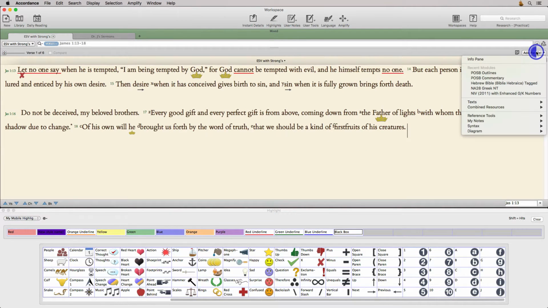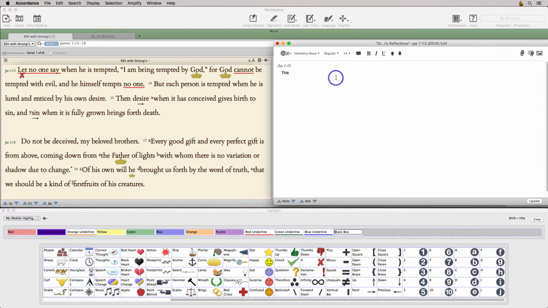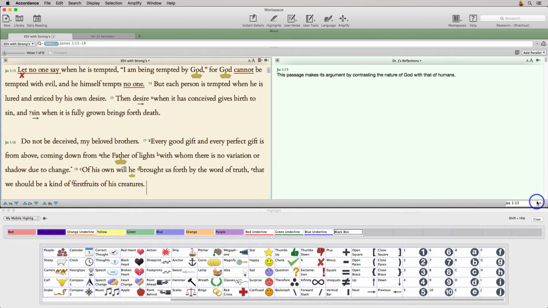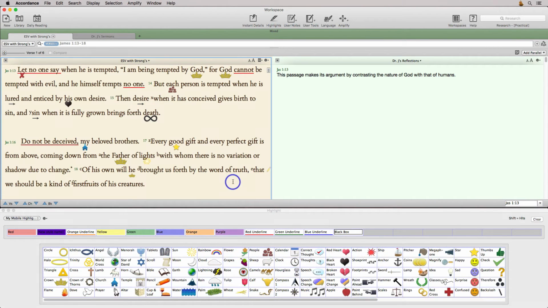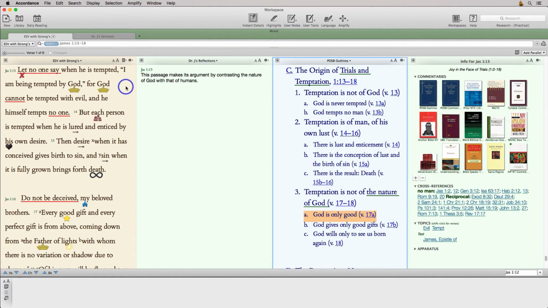I also recommend we record any insights we have into the text in this process. A user note is the appropriate place, so let's open one. I'll jot down an insight. There. Now we'll add a few more highlights, and we're done. The next step is to investigate the details in our passage. While time won't permit us to work through the entire passage, let's see if we can use some representative techniques as examples.